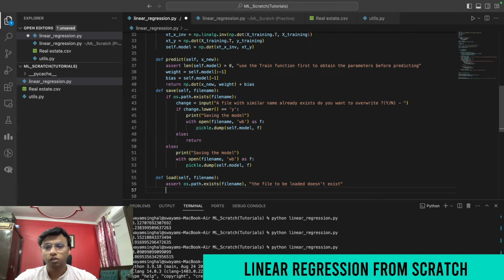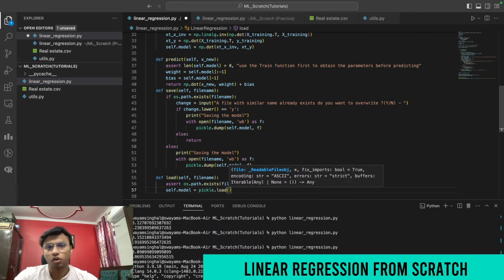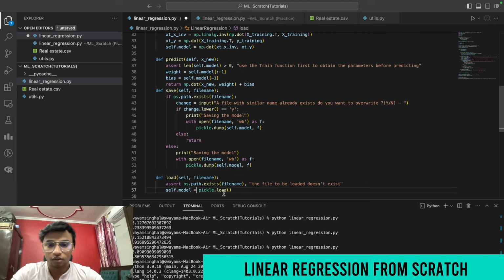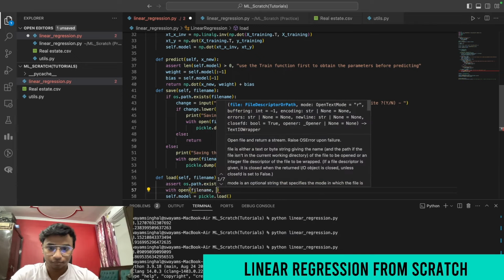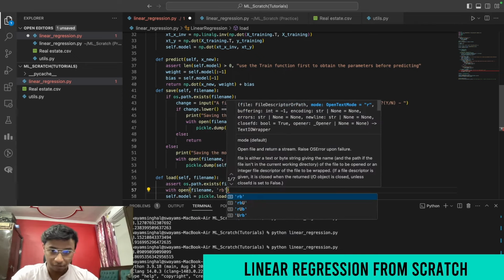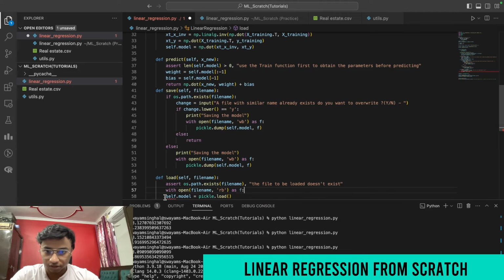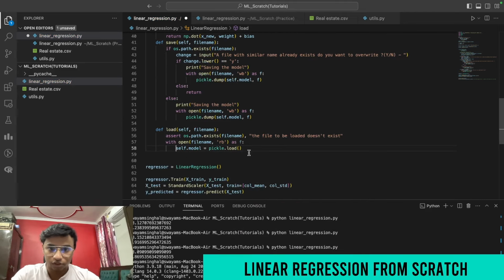And for the loading loop, we'll just do the same thing. So we'll say self.model is equal to pickle.load. Pickle is basically a Python standard way of indexing everything and writing it as a binary. So we'll just say pickle.load, and first we'll have to read the file. So we'll say with open file name, comma, read binary as f, and we'll just say self.model is equal to pickle.load, and we'll load in a file.